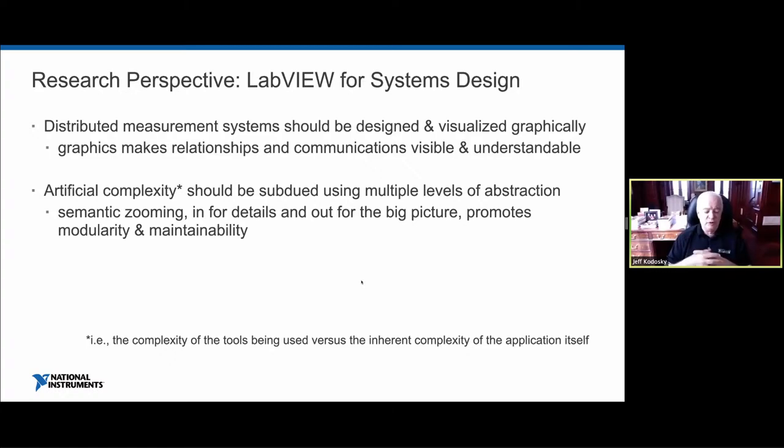Now, the tools that we use to build distributed measurement systems add artificial complexity to the inherent complexity of the application we're trying to build. And I think the way to rein in this artificial complexity is by using abstraction. What I like to think of is semantic zooming, where you zoom in to see details and zoom out to see the big picture. If you can do that while you're developing, I think that will foster more modularity in our designs and result in more maintainable and extensible systems.